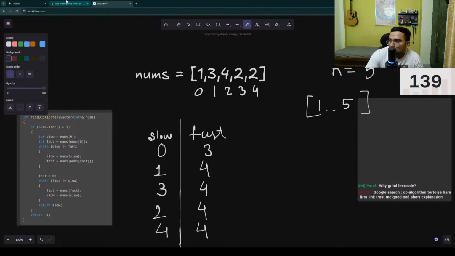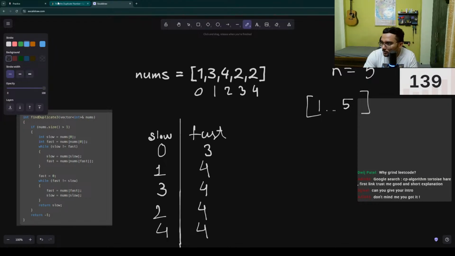So the problem here is same. Can you give your intro? What the fuck is this intro? What the fuck is an intro, bro? Intro? Like introduction? I am big brain coding. I code. That's your intro.